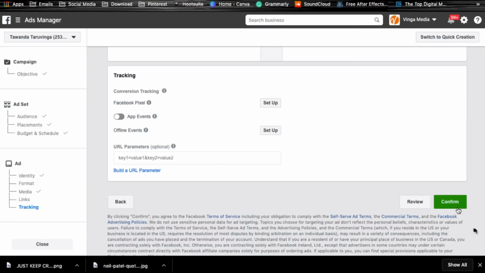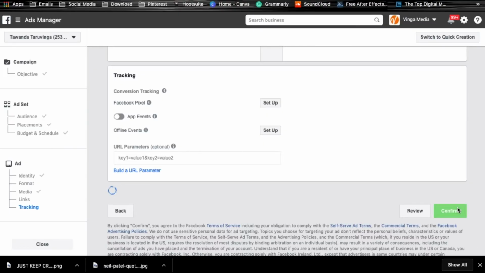So that's basically what a pixel is. It's like a cookie. It follows you and retargets your audience. It's very important, it works very well, and I find it very useful and effective. So we're done. Once you're done, you hit confirm and your advert is going to be sent to Facebook for review.